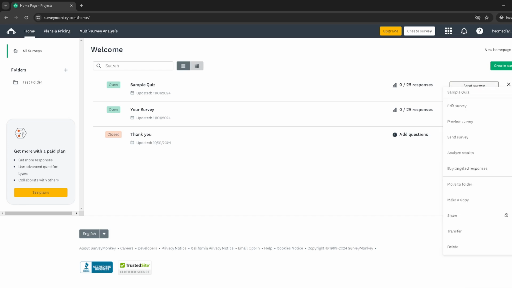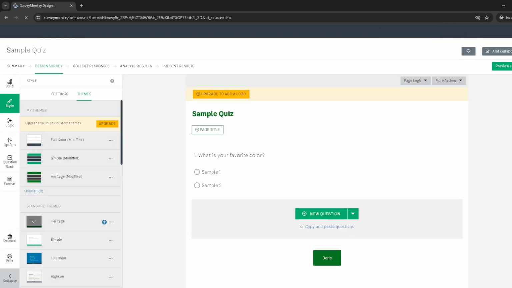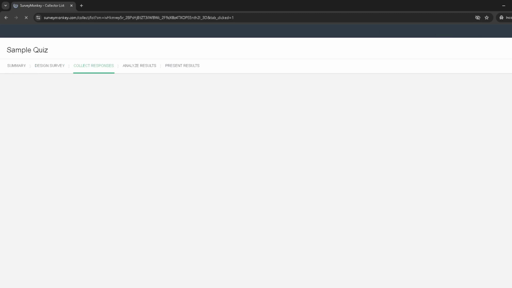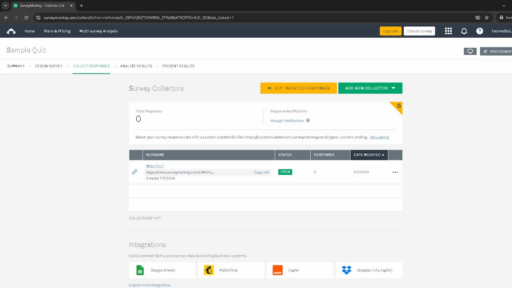After clicking Edit Survey, it's time to set up how you want to collect responses. On the next screen, hit Collect Responses. This is where the magic happens for gathering your precious data. Now, you're going to see a couple of choices for collecting responses. Locate web link and choose web link to proceed. This will determine how you distribute your survey.